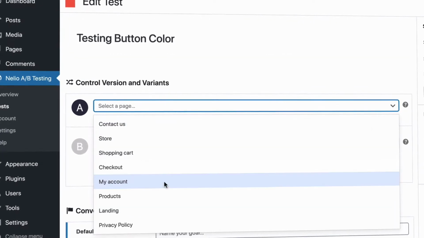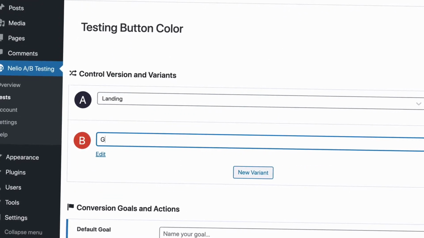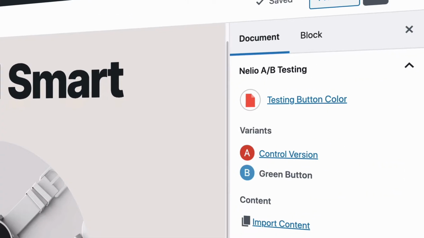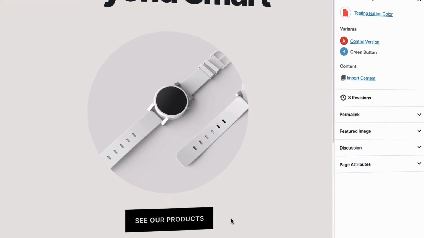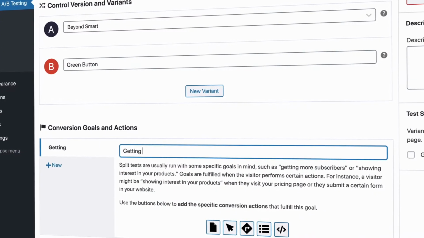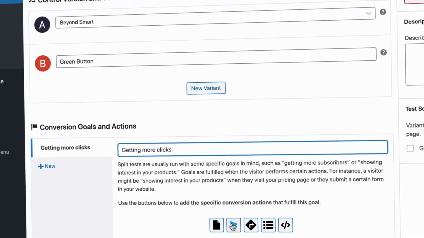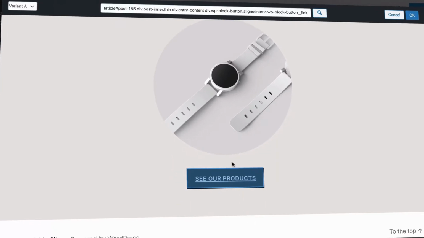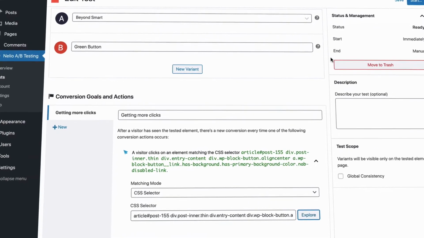Nelio uses a familiar interface to all WordPress users, especially when it comes to creating and editing test variants. Leverage WordPress's potential by using its built-in editors to craft alternative content and forget about learning external tools. Defining conversion goals is also intuitive and easy. Just add the relevant conversion actions you expect your visitors to perform, and you're good to go.